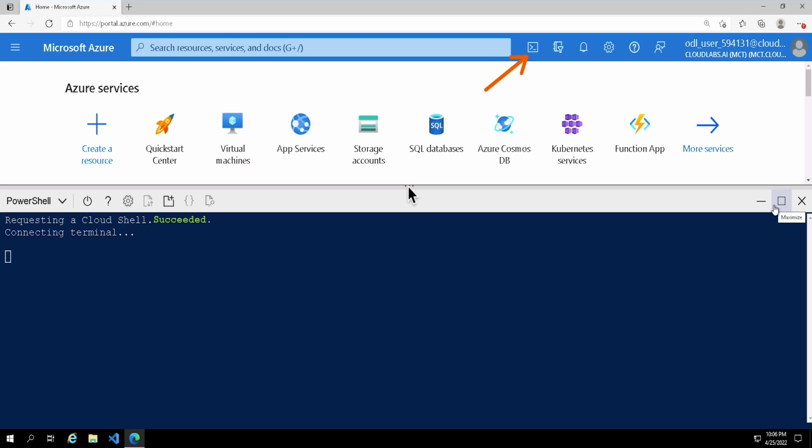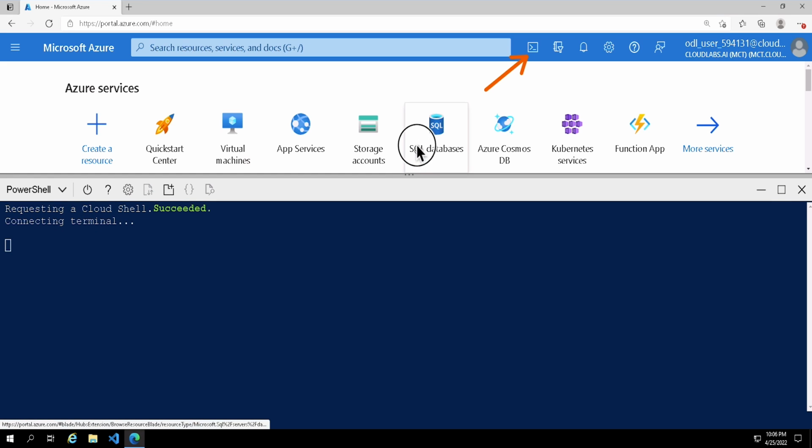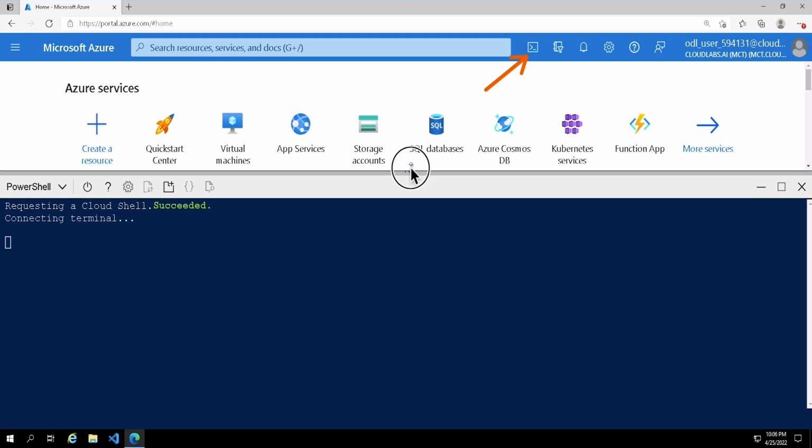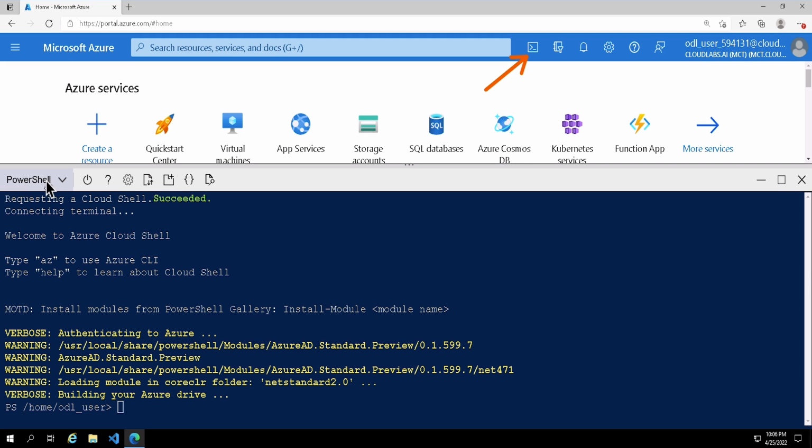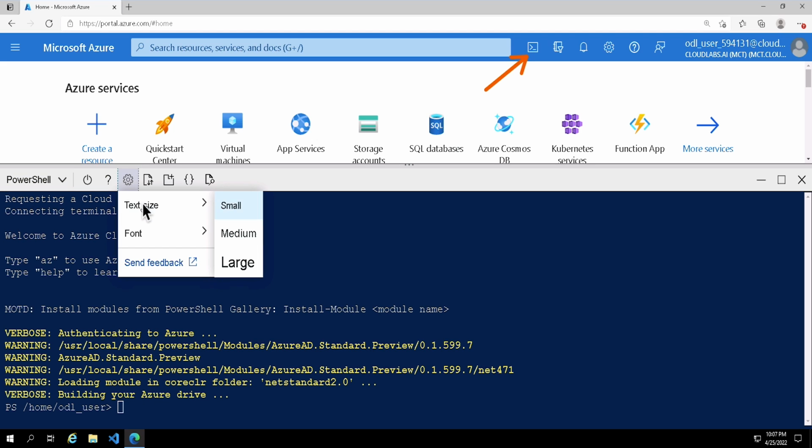Alright, so our Cloud Shell is getting ready. You can see that it is trying to connect to the terminal. One thing you need to make sure is that on the top left hand corner, you have selected PowerShell instead of Bash. There are other quick tools available here to terminate the session. If you need additional help, you can click on that. You can also modify the settings to increase the size. I'm going to quickly increase the size to medium.